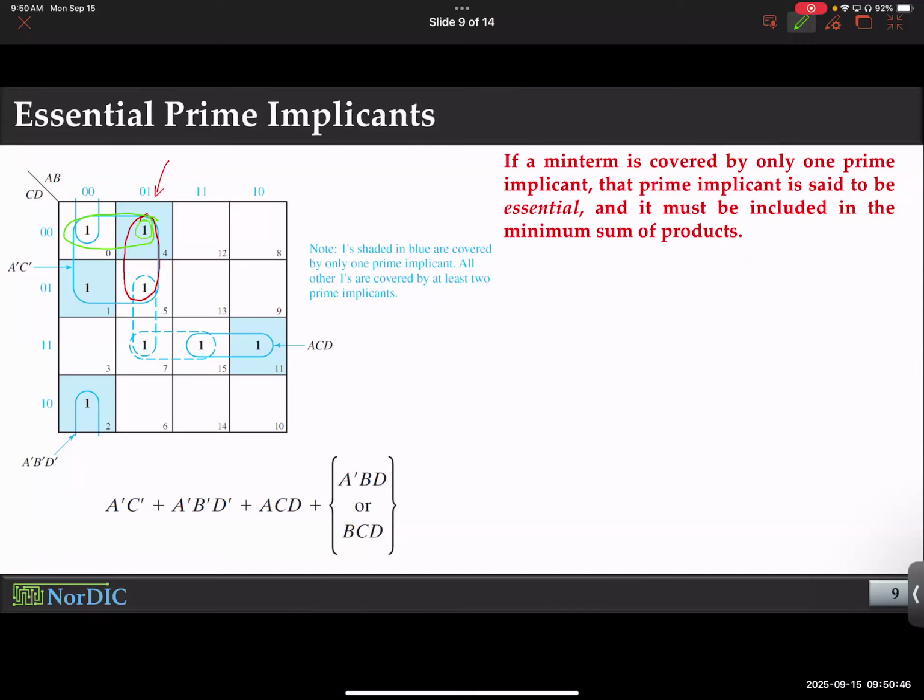I told you, if this one cannot be covered by any other prime implicant, not implicant, prime implicant, do you think the red one or the green one is a prime implicant? No. Why? Because both of them could be engulfed by this square-shaped bigger implicant completely. So neither of these, the red one or the green one, are prime implicants.